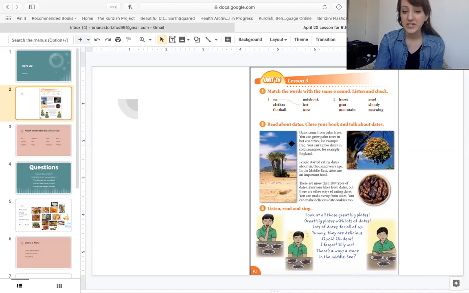Let's read this story together. I will read and you repeat. Dates come from palm trees. You can grow palm trees in hot countries, for example, Iraq. You can't grow dates in cold countries, for example, England.